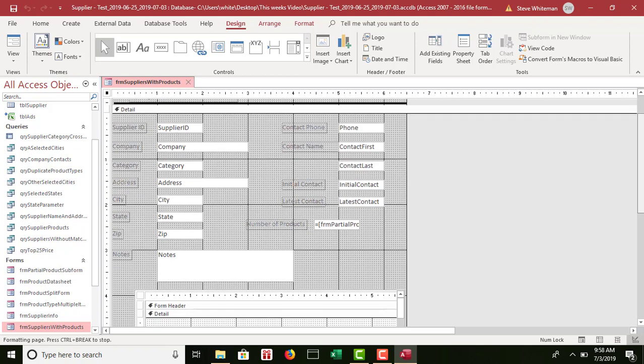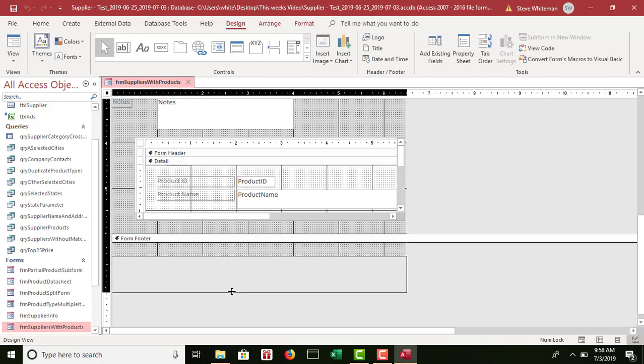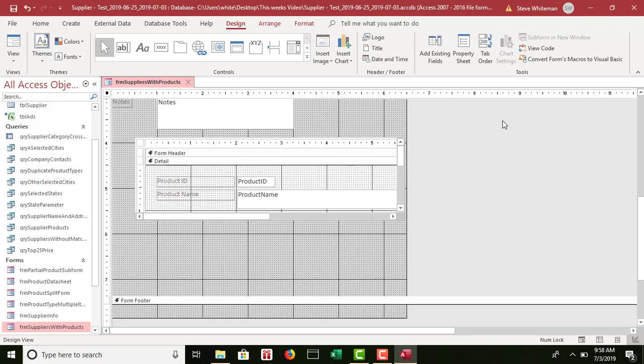So I'm going to scroll down, and I'm going to make a little bit more room for me to work with. So I'm going to go to the top of the form footer section. I'm going to align with 2 arrows, and I'm going to drag down. Just whatever you think is appropriate. Don't go overboard.